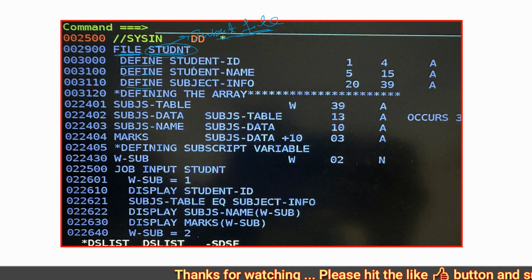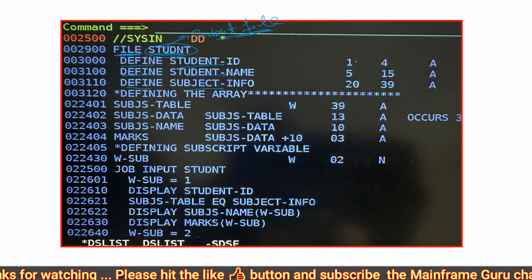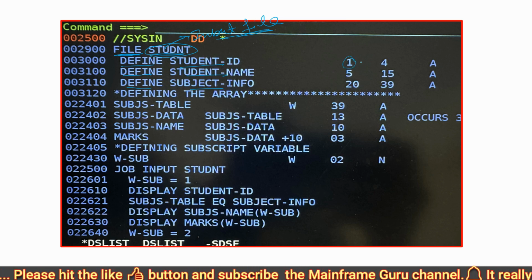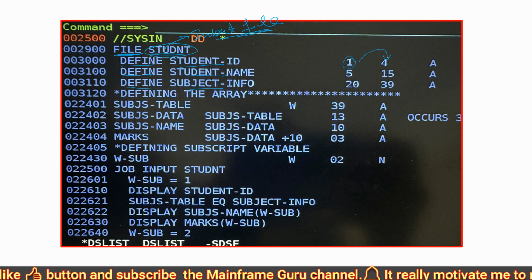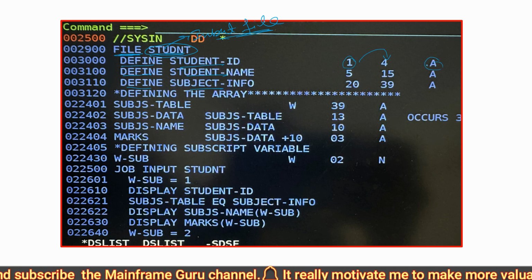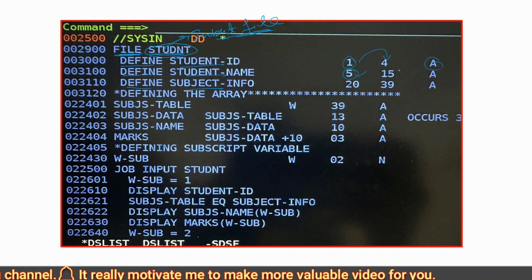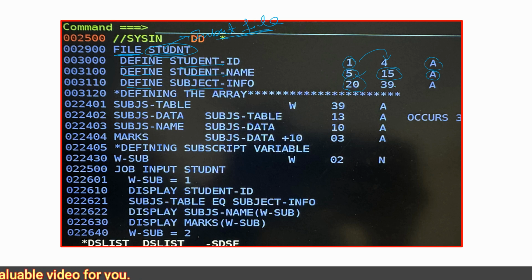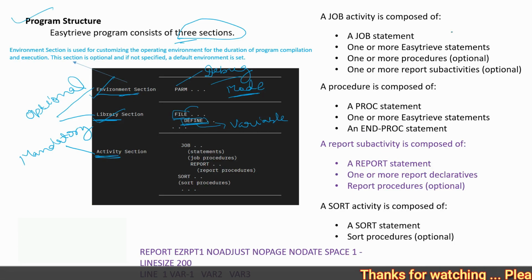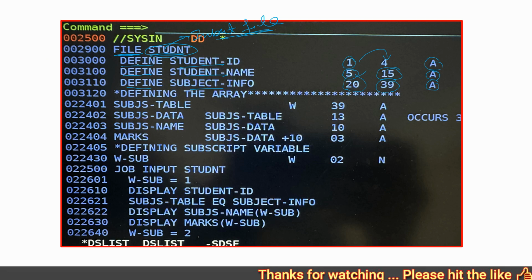Define the variables like student id, student name, subject info. You can see student id exists from the first column to the fourth column, of 4 bytes. You can say it contains alphabetic data only. Then we have the name that starts from the fifth column of 15 bytes, so it is alphabetic. Similarly, you can check our subject info starts from 20 and it has 39 length and it contains alphabetical values. Okay, so it is not necessary to use the define.